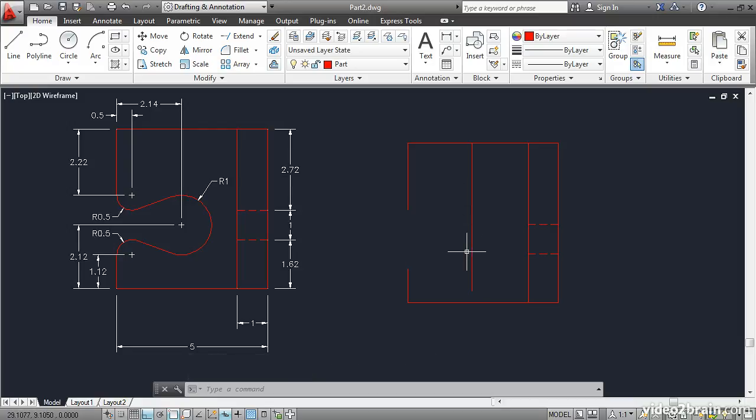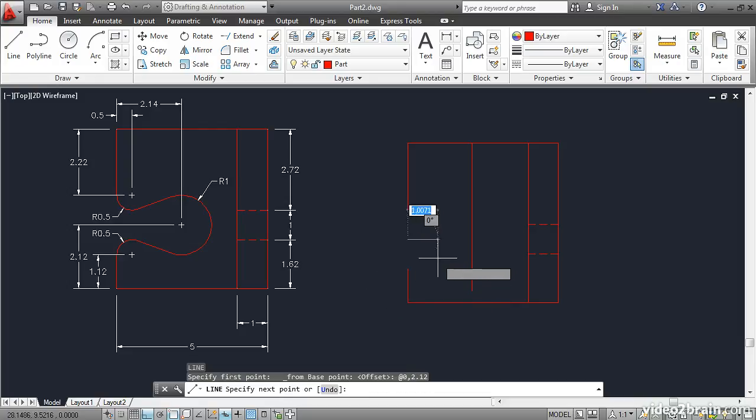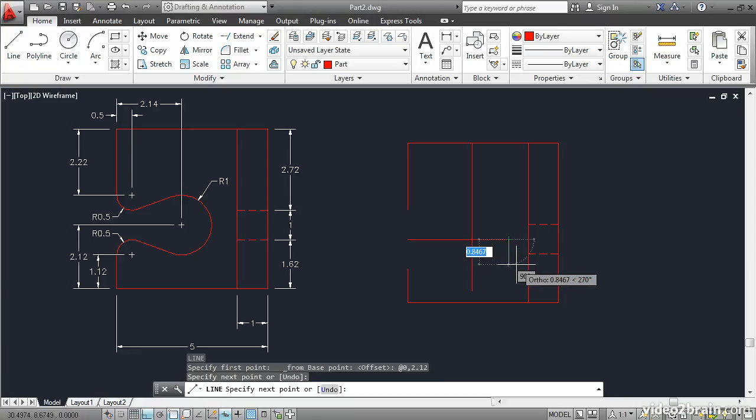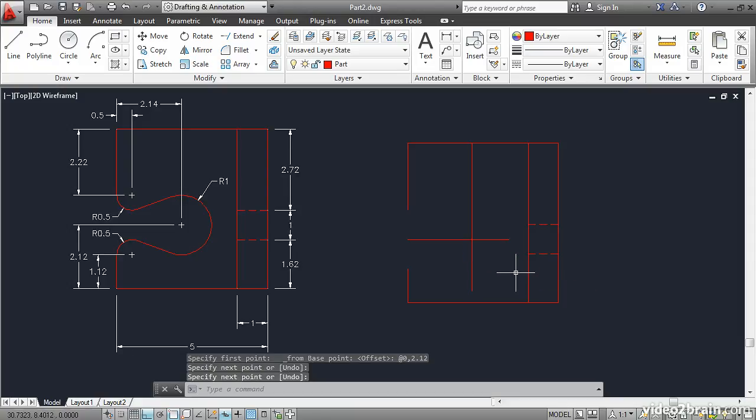So I've located where the circle goes in one dimension, but I also need to move it up 2.12 units from the lower edge. So I'll draw another line. I'll type L, Enter, Shift, right-click, choose From, click this point, type at 0, tab, 2.12, Enter. Move the mouse horizontally and click some arbitrary point. I'll press Enter to end the line command.